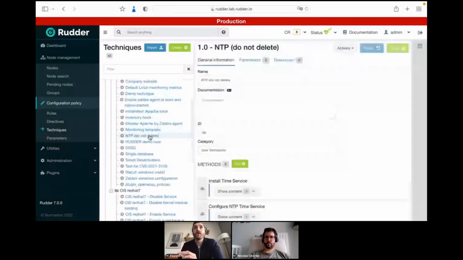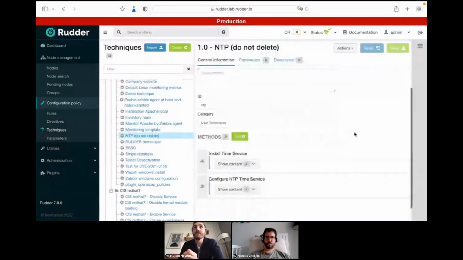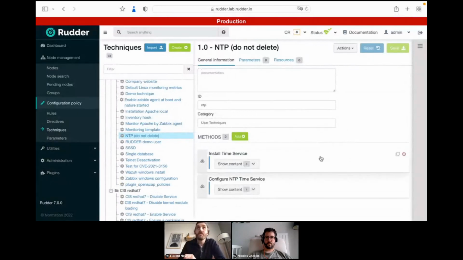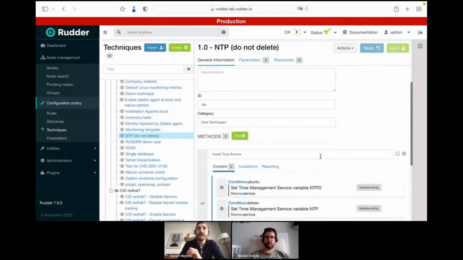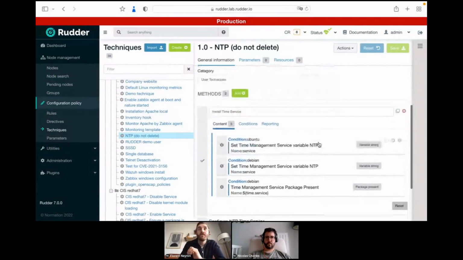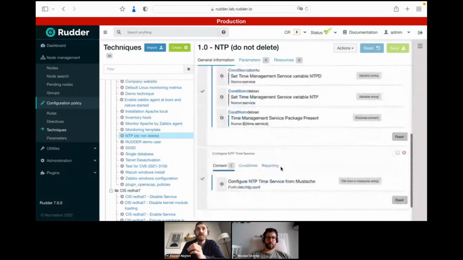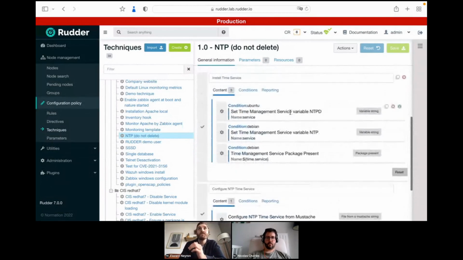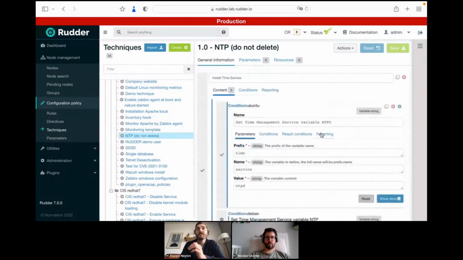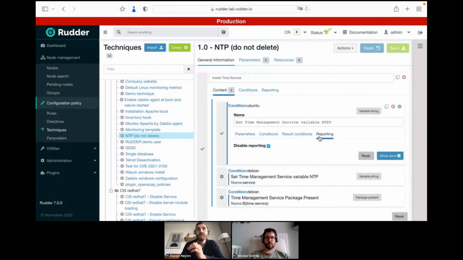Let's talk about the block. So the block feature, here we have a technique with two blocks. The first one is for the installation of a package, which has 3 methods in it. And the other one is for configuration of a package. If I choose a method, then, as I said, in the reporting tab on the right, you have a checkbox which can be checked or unchecked to enable or disable the reporting.